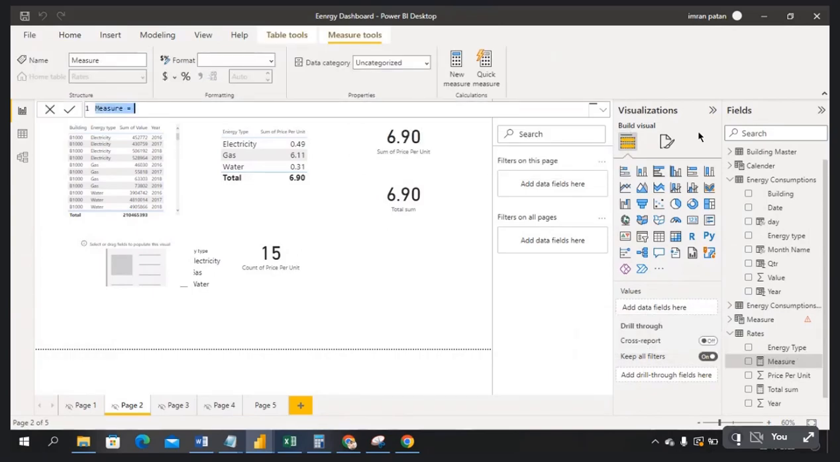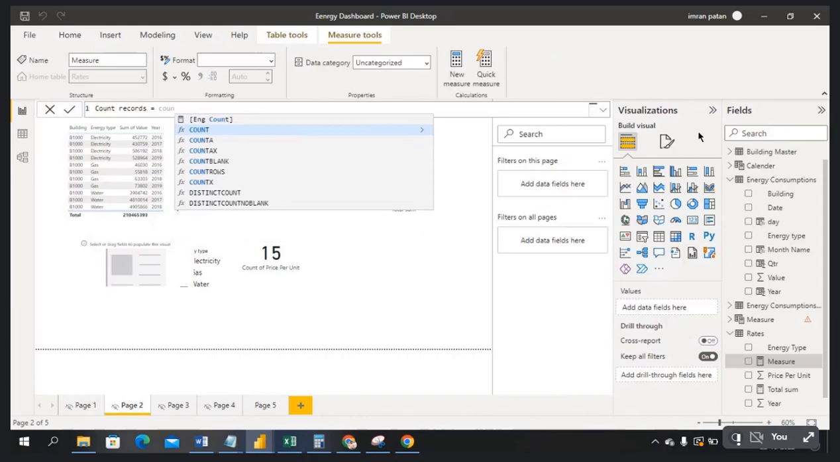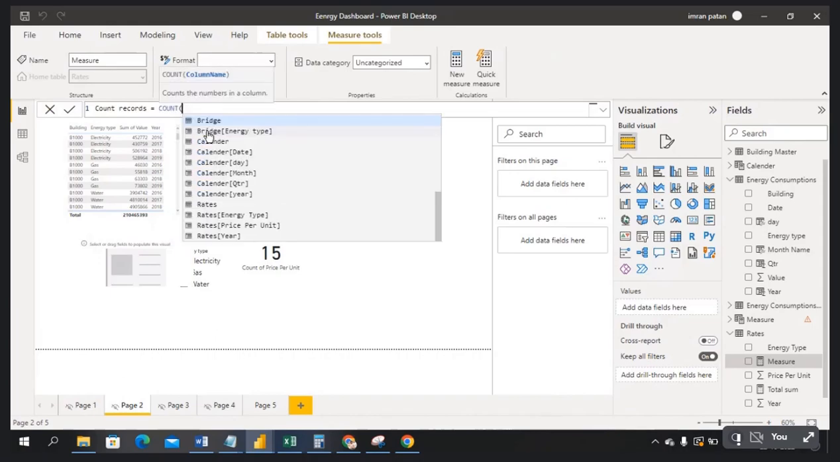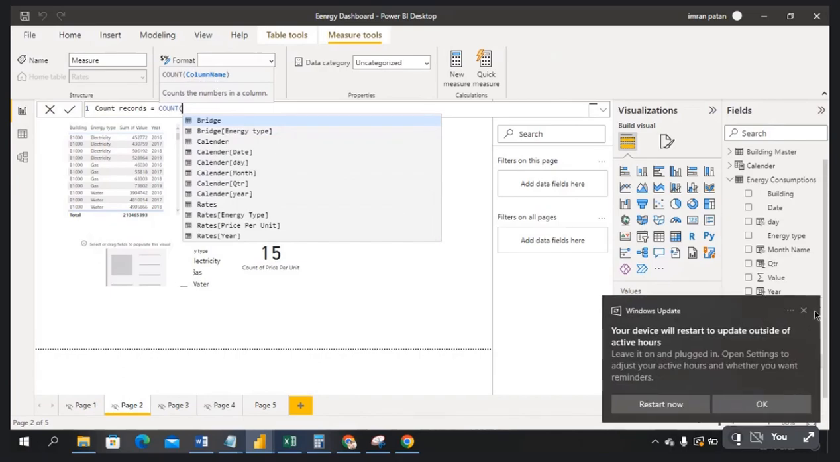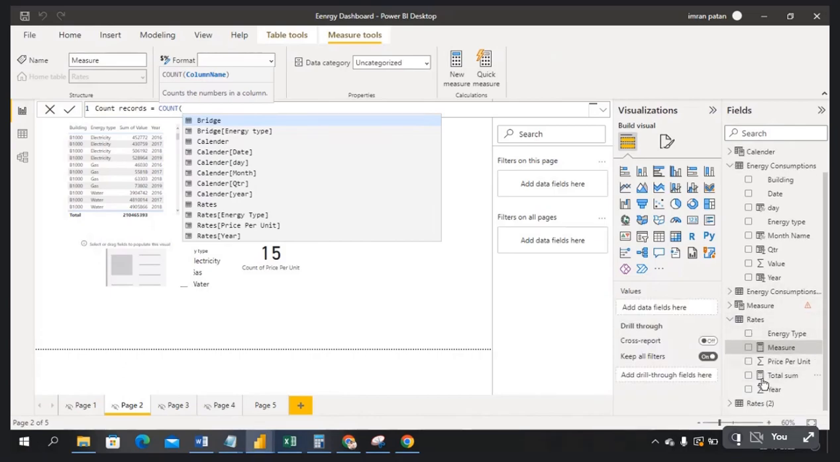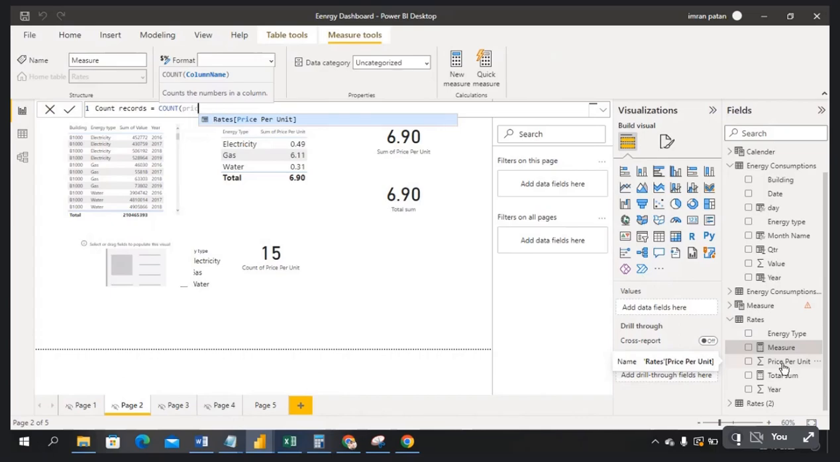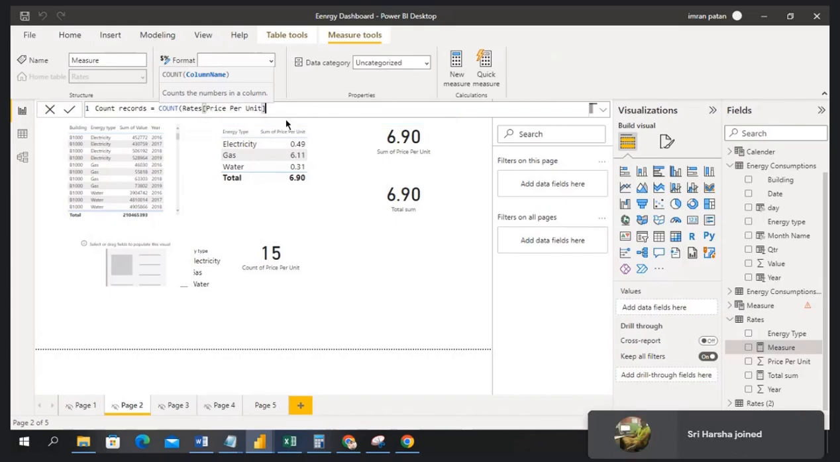So I'm writing count records equals to, I want to use the count function. Okay, count function I want to use. Count which column do you want? So I want, from the rates table, price per unit. Okay, price per unit, I want to know how many records there are. So I'll just write the column name here. It will identify that this column is available in this table. Just select this, close. Okay, so my formula is ready now.